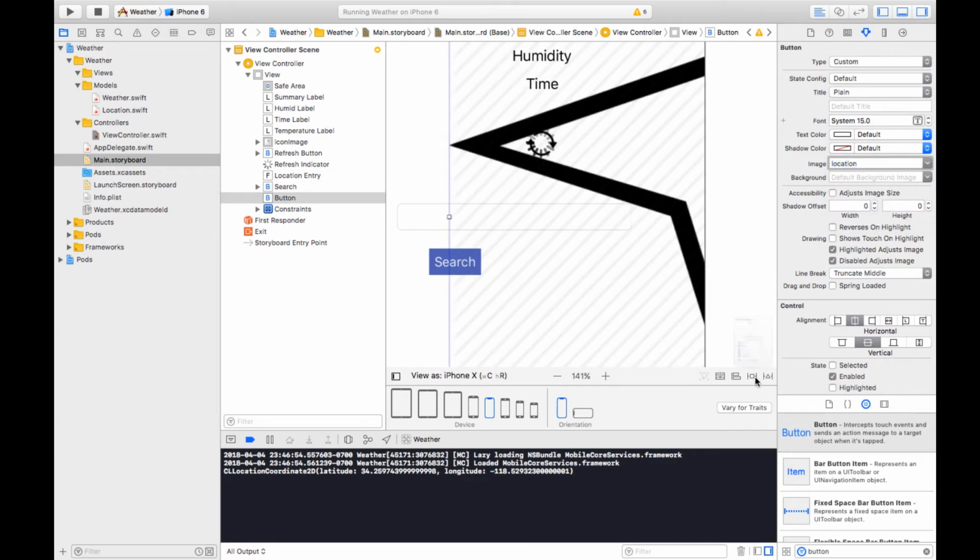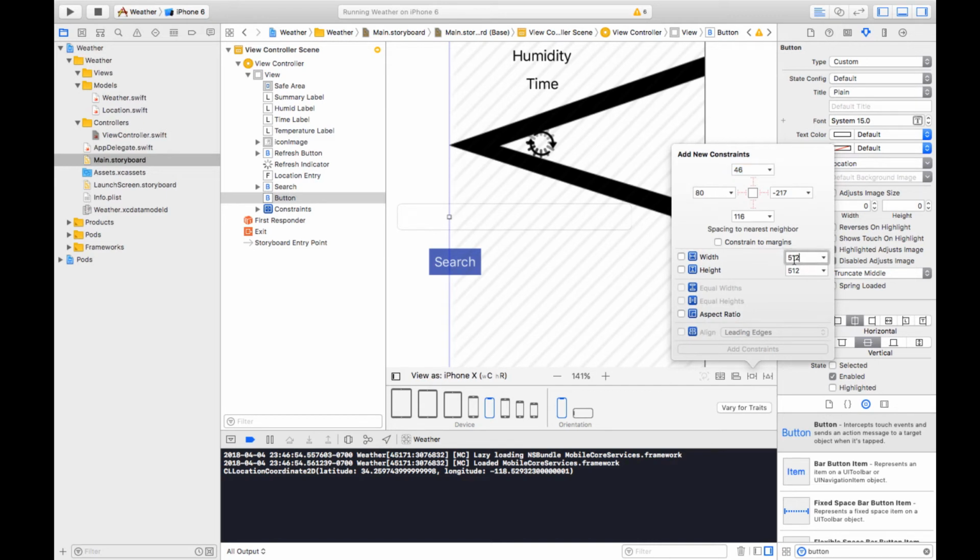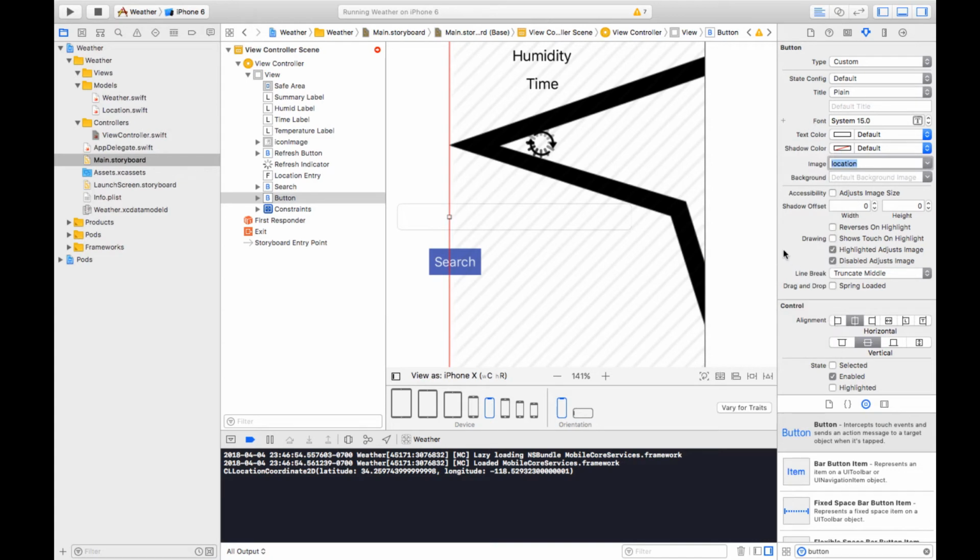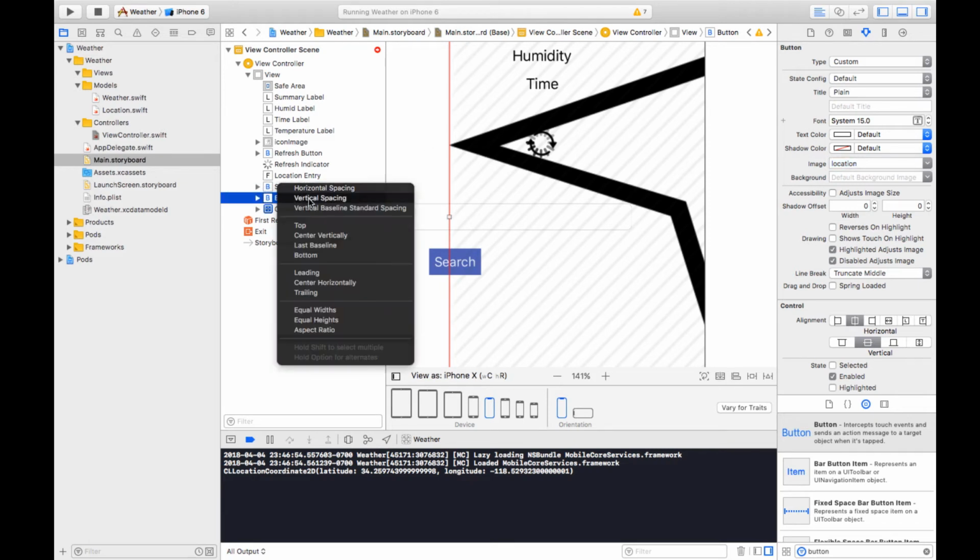That is gigantic. Obviously not the size that we want, which is its stock size. I think it should be like 30 by 30. And it won't size down because it's not set based on anything yet. So I'm gonna Control drag to search. I'm gonna say center vertically.